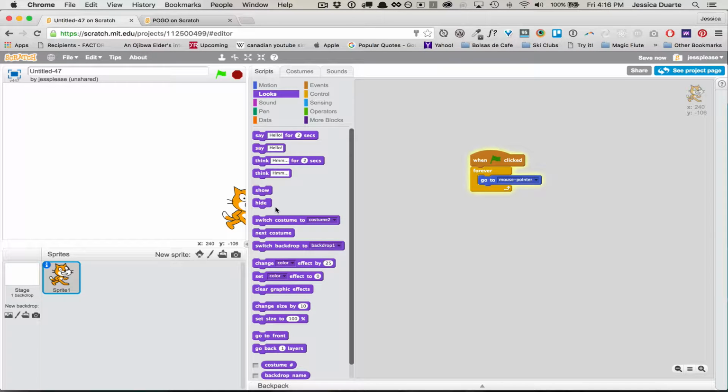That's a great idea. Let's try that one. Change color effect by 25. Let's do it. So I'm going to drag that block right into my forever block. I want it to happen all of the time. So that's why I'm going to put it inside of that forever block, right under go to mouse pointer. So all of the time, as long as I'm moving my mouse around, our cat's going to be changing colors, just like in the final example.